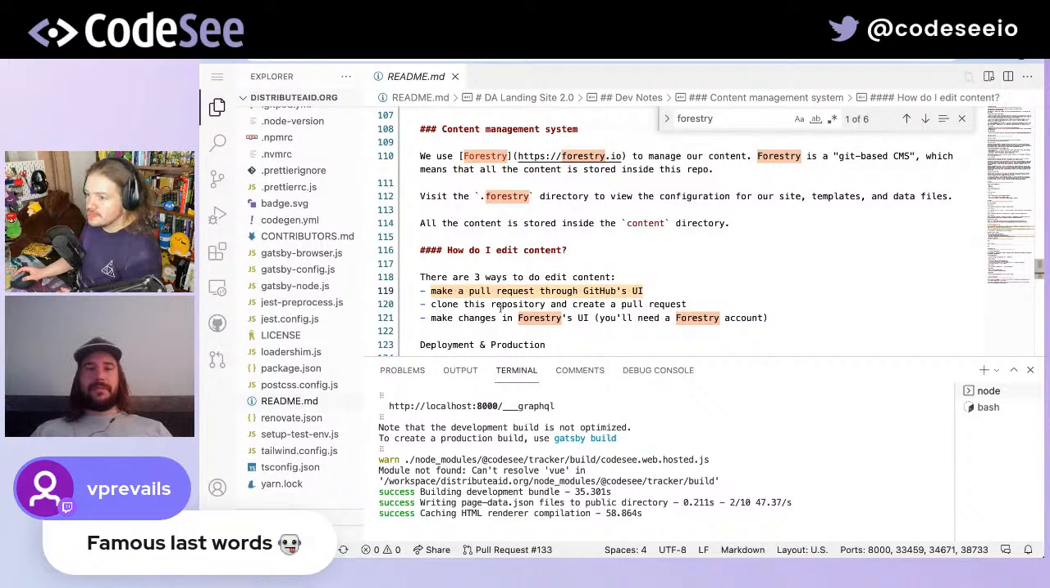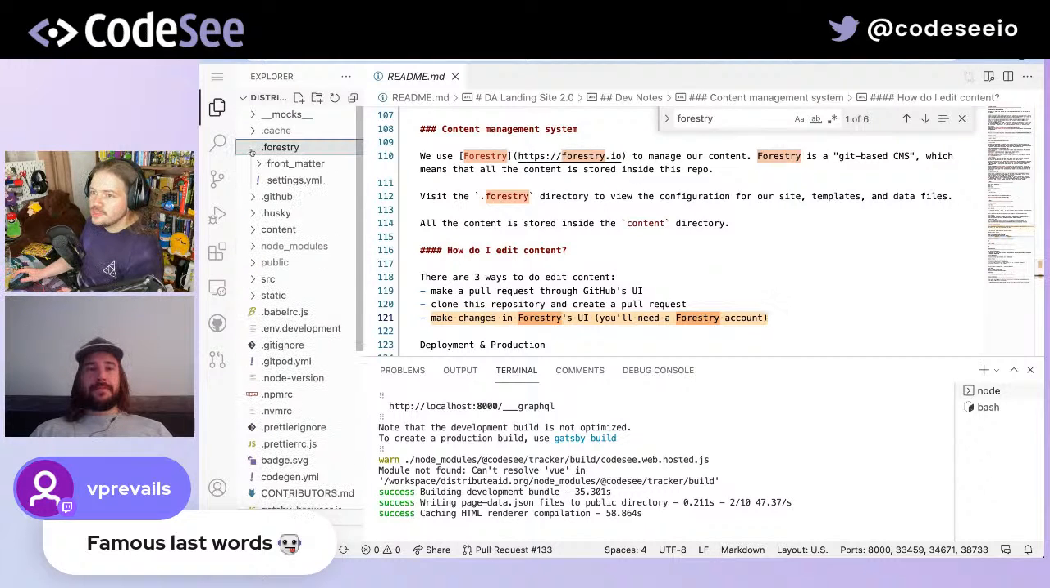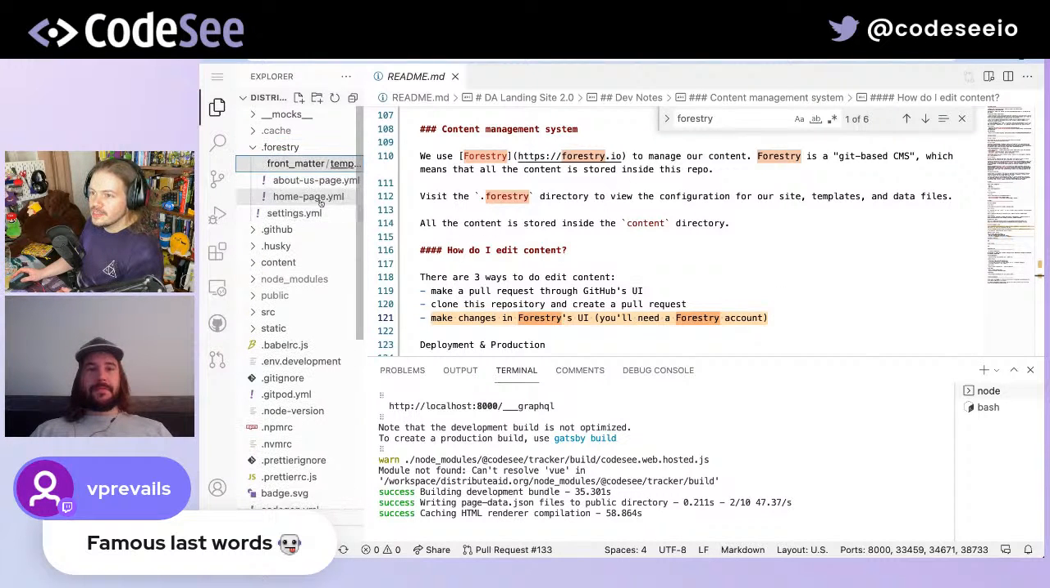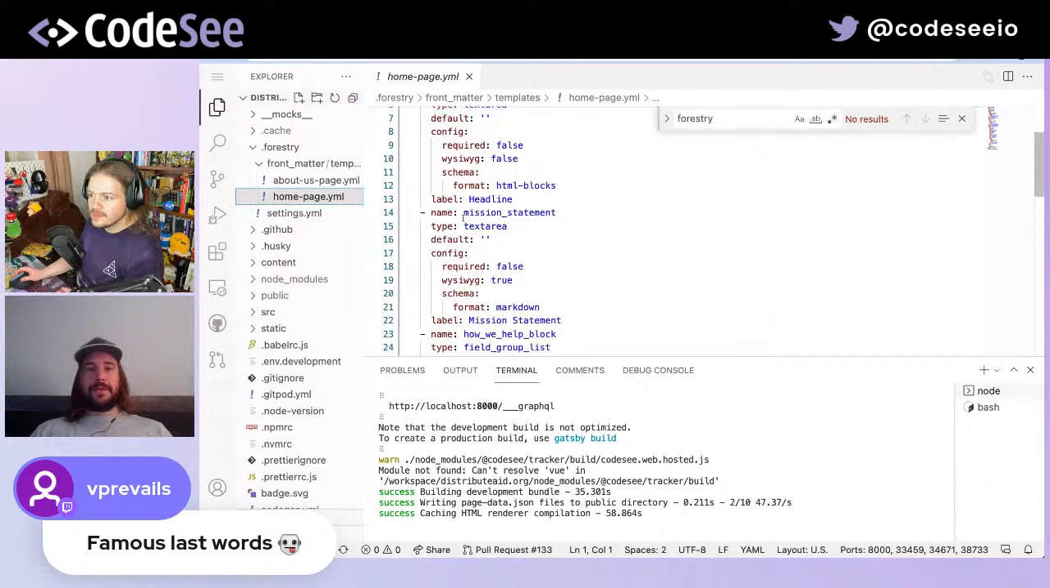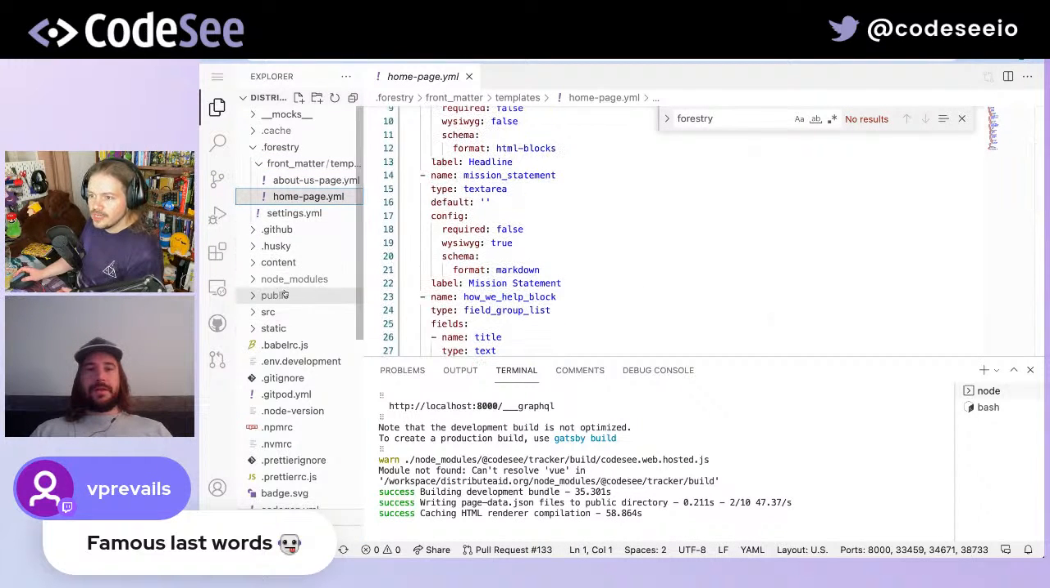Make a pull request through GitHub's UI, clone this repository and create a pull request, or you can make the changes in Forestry's UI. So if we go to Forestry, I remember seeing this front matter. This would be the home page. Okay. No, this would be, sorry, under pages. Where did I see that?